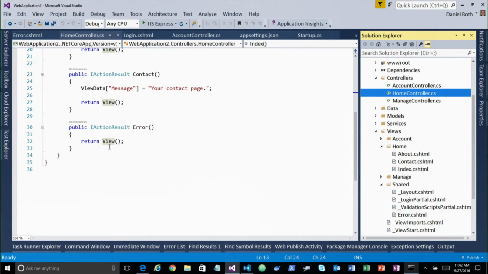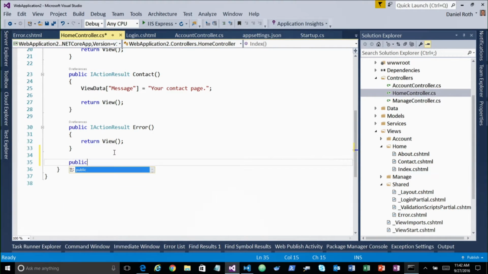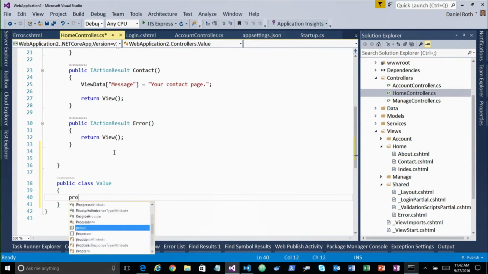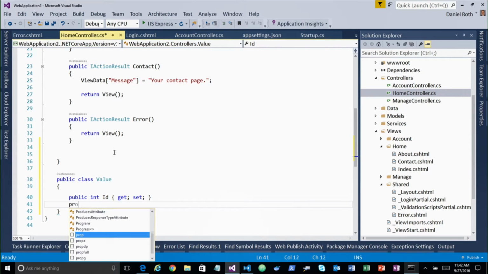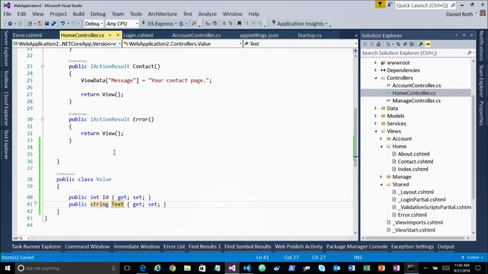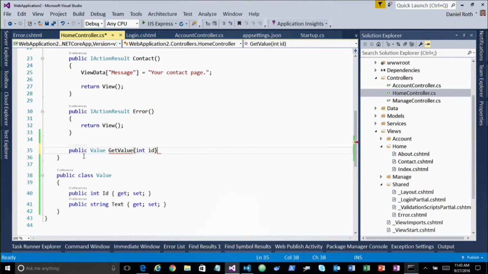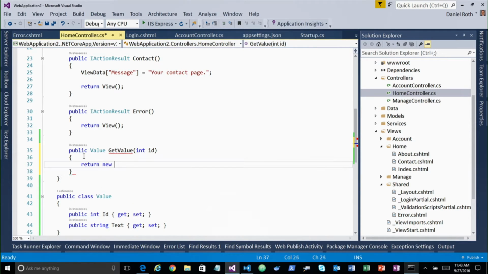So for example, on my home controller, let's define a little web API. Actually, let me define a little model type. Let's call it a public class Value, with prop int ID. Let's give it some sort of text value. There, that's just a simple little value. And we're going to have a little web API endpoint that returns a value. It's going to take an ID. And let's return a new value, and the ID, let's just copy the ID in, and then we'll use a little bit of string interpolation here. Value ID. Okay, that's just C# 6 syntax.